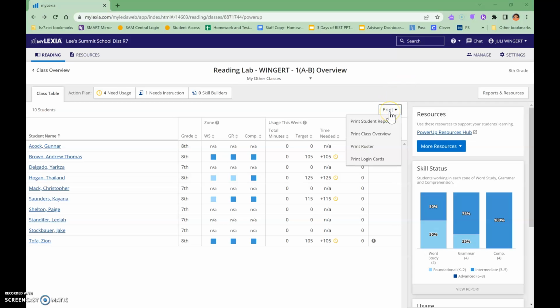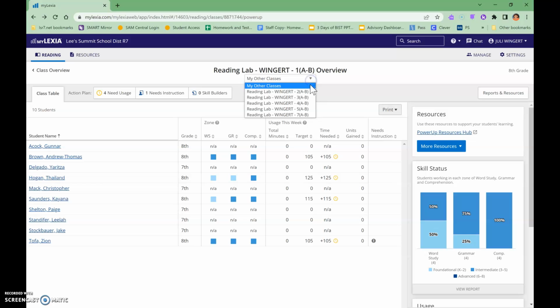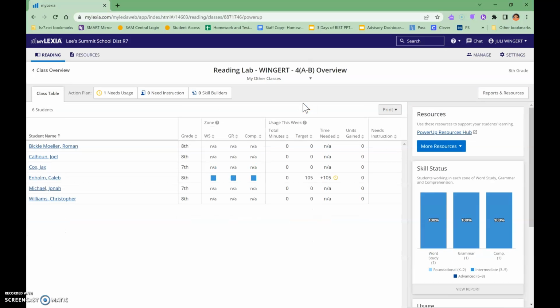So you're on this main screen, you're going to go to print, and you want to be on the class that you want. See how that says first hour? I'm on fourth hour now, and it keeps reverting back to my first hour, even between students. So that's kind of annoying, and there's probably a better way, but it's okay because you don't need that many.